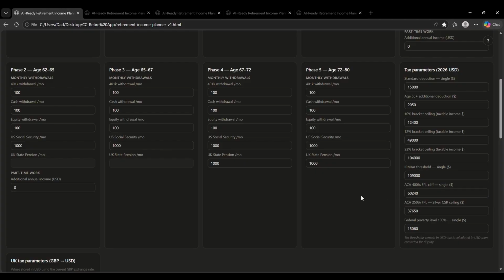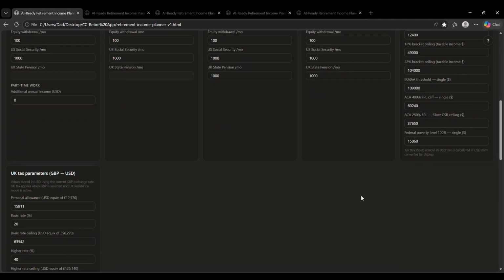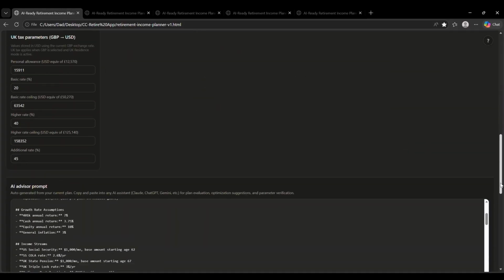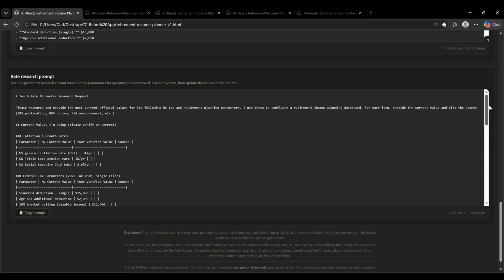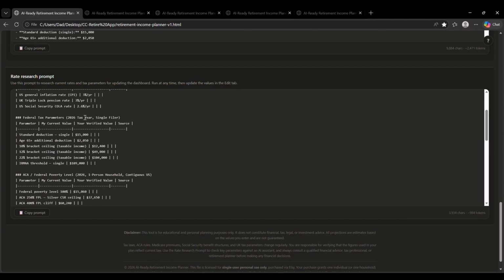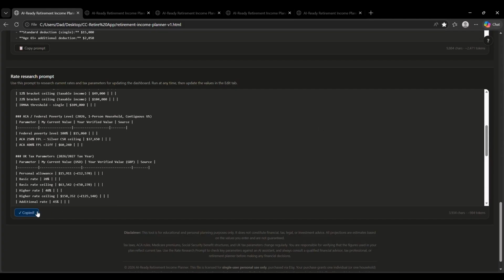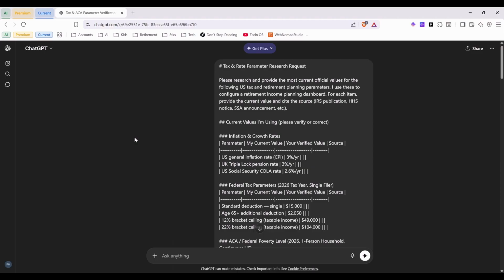So the question becomes, well, how do we get that information? If I go down here, we have this rate research prompt, and this is a prompt that's been pre-written, and it includes some of the details about your plan. And what we're going to do is copy this prompt and paste it into the AI search engine of our choice. So let me bring one up as an example.